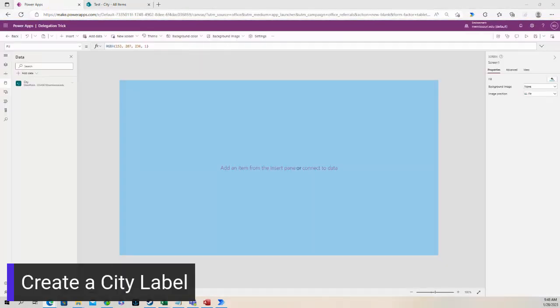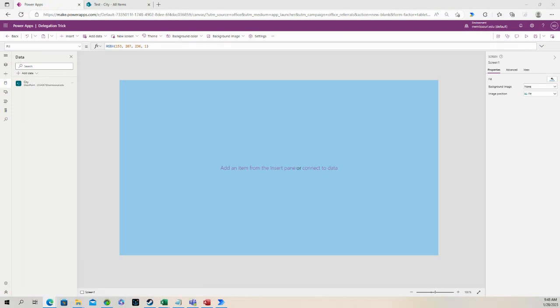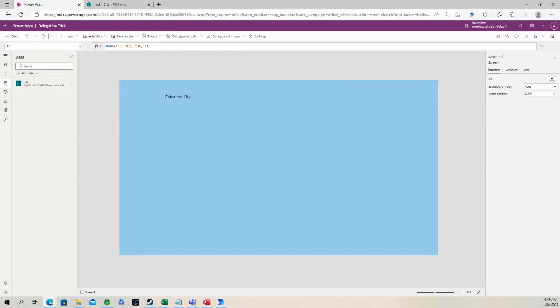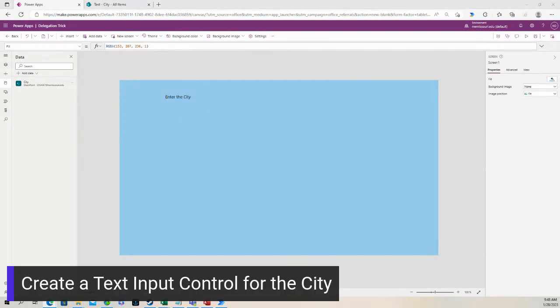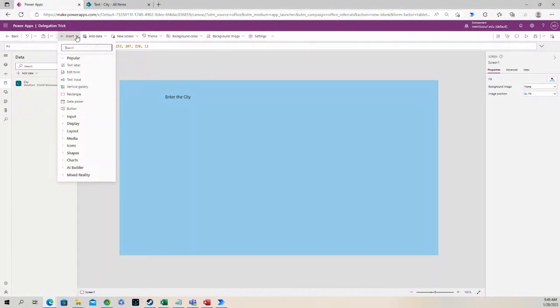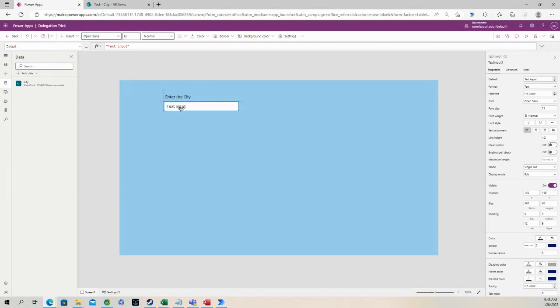The next thing we're going to do, let's create a city label. Go to Insert, Text Label. I'm going to say, enter the city. Now we're going to create a text input control for the city. So text input. Let's remove the default value.